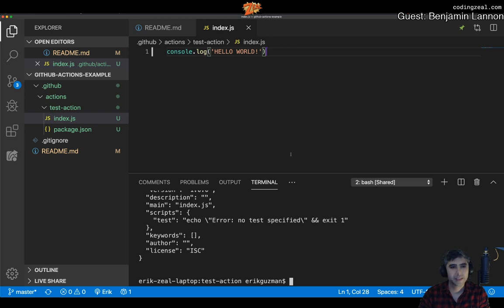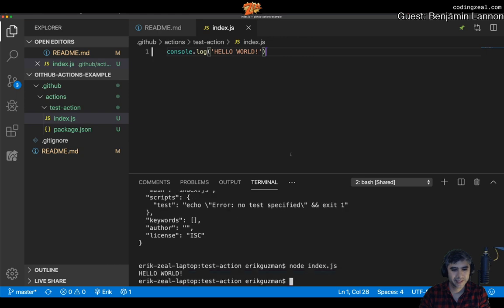If we run it locally with node index.js, it'll say hello world. So we got a script. Now we want to run that node script in our action, and we want to tell our action how to find this particular action. How we do that is with the action YAML file. So I'm going to create that action YAML file.